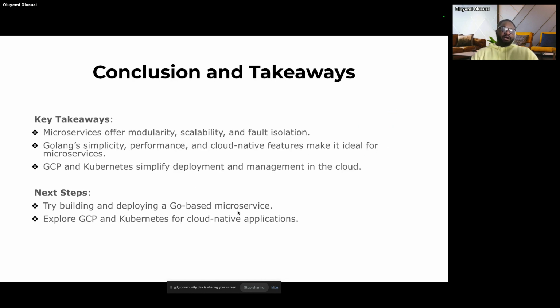So as we wrap up, a few key takeaways here: microservices offers modularity and scalability. And most importantly, I think fault isolation is one of those selling points, where you have things separated and you can easily track which of the services got issues, and then you can focus on that and fix it without taking down your entire application.